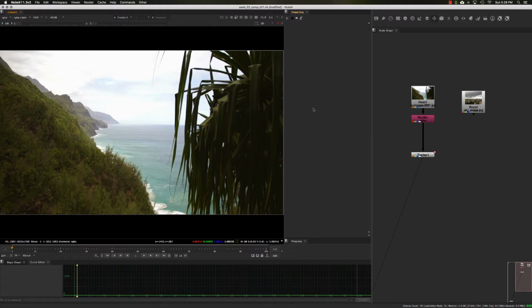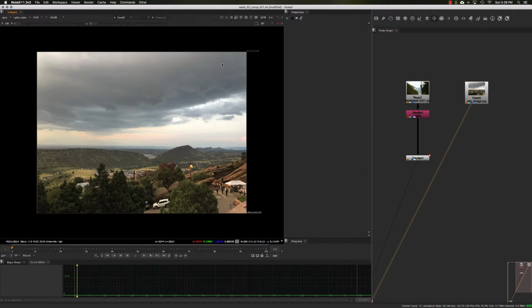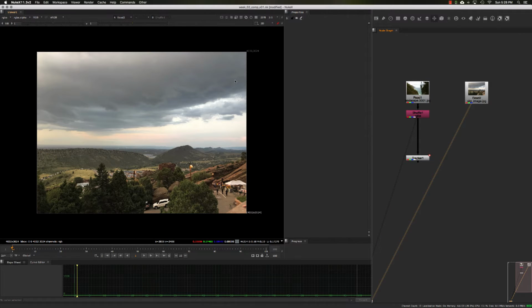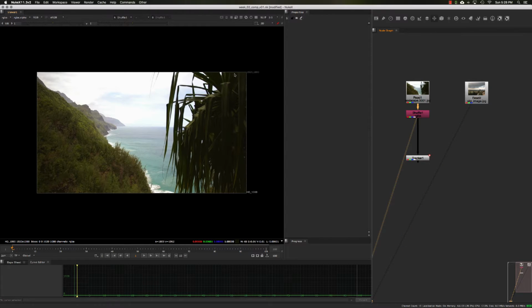In this lecture, we're going to use the tracker and the tracking data that we solved for earlier to do a match move and actually track another still image to this landscape footage that we have. So the plan is to take this image and use the sky from this image to put in place of the sky that we had in our other landscape footage.